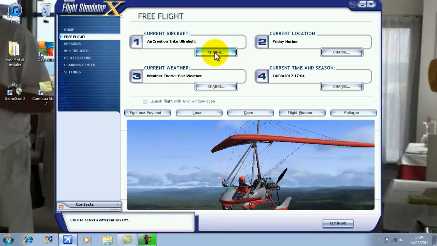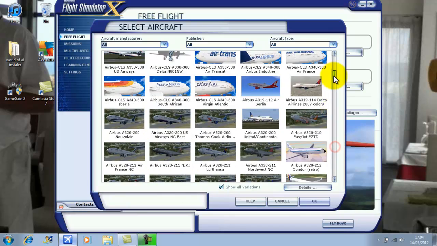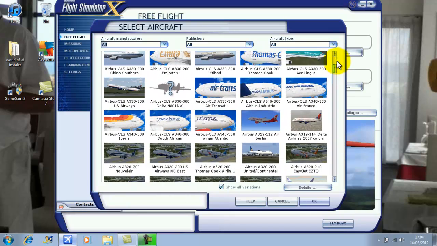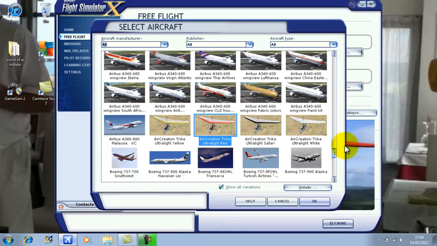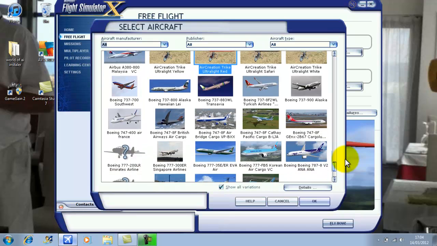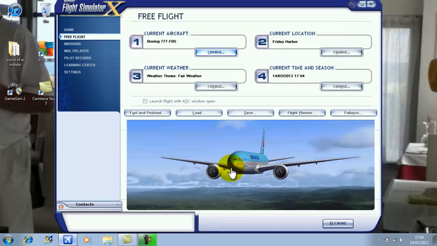Current aircraft change. Excuse me. Just have to scroll up, I'll look down, try and find it. Here's my Boeing. Here you have it. Boeing 777 FB5 Korean Air Cargo, just double click that. And there you have it.